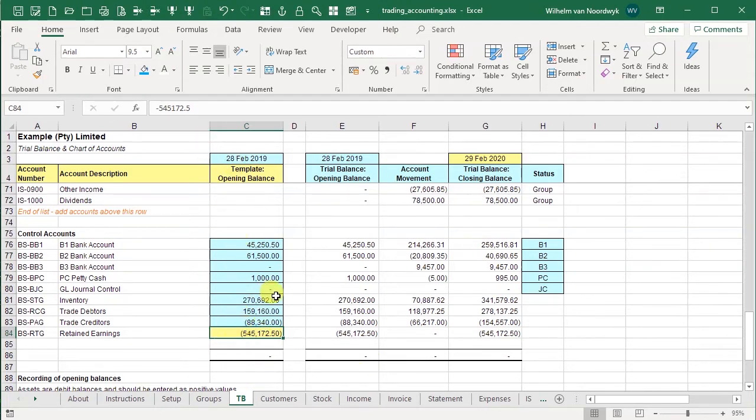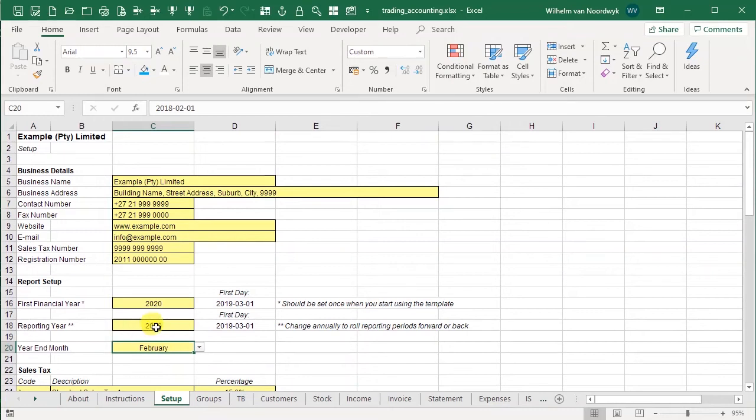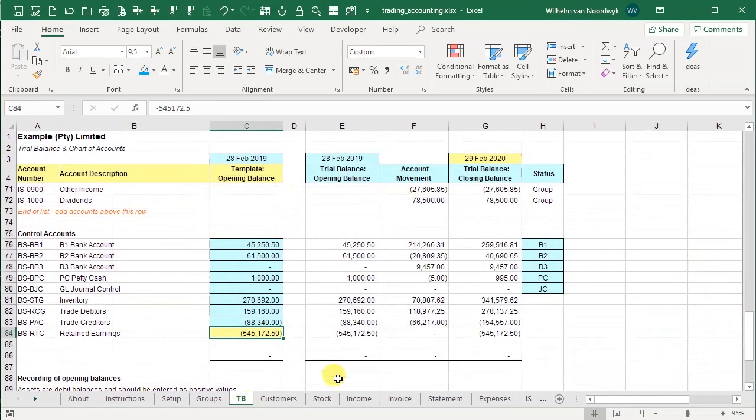This is only when you start using the template. For subsequent years, when you roll forward the template by changing this date, the reporting year, all the opening balances are calculated automatically. So then it's calculated in column E. It's only this column C which is used when you start using the template.